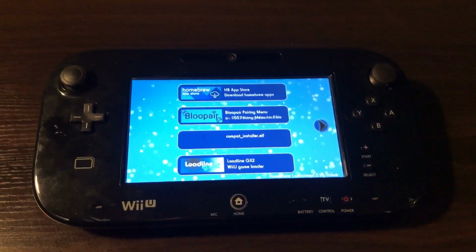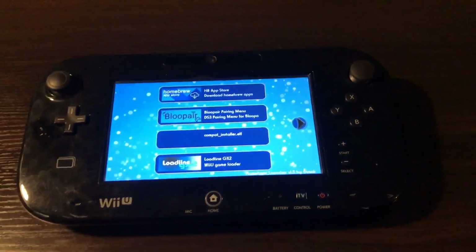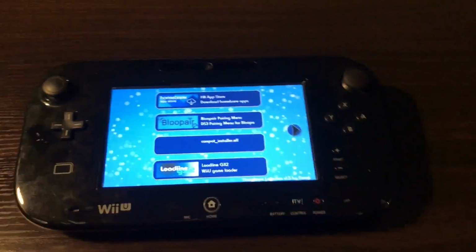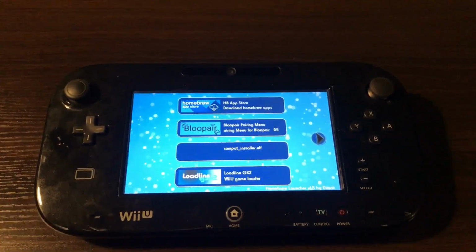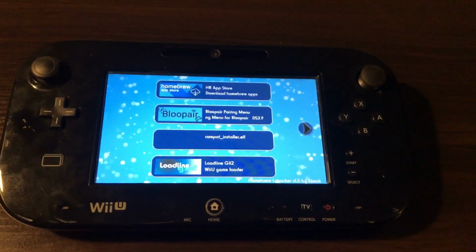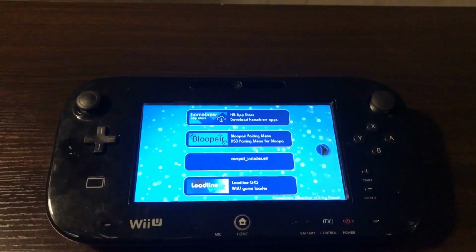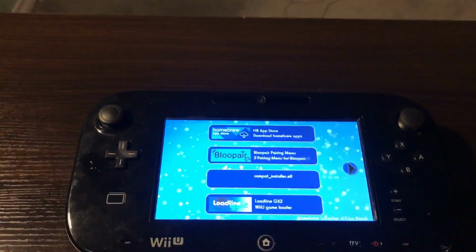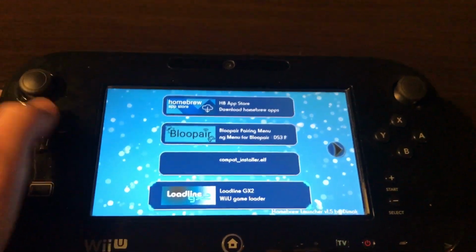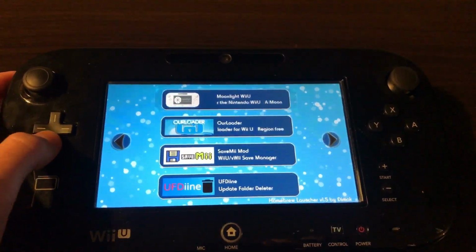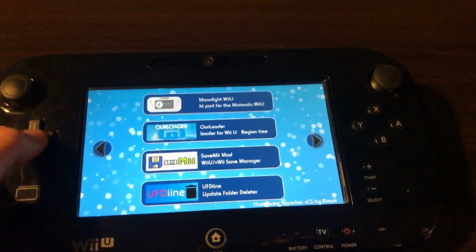And Tiramisu is kind of outdated at this point. There's a new custom firmware called Aroma that is built upon Tiramisu, gives you all the functionalities of Tiramisu, but is a lot more powerful and allows easy loading of homebrew apps directly from the home menu, which is really nice. I haven't used this thing in a really long time, but I'll go over it.